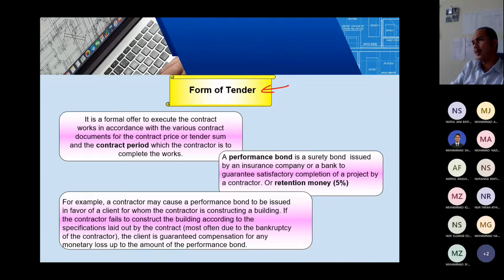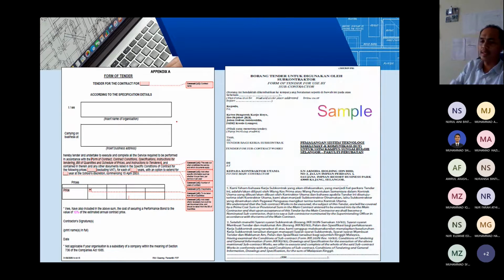So when contractor A gets it, it is a formal offer to execute the works in accordance with the various contract documents for the contract price. So contractor A will offer 90 million, contractor B will offer 80 million to do the project, contractor C will offer 60 million. So they offer the client through their tender price. So in the tender price there is a form of tender.